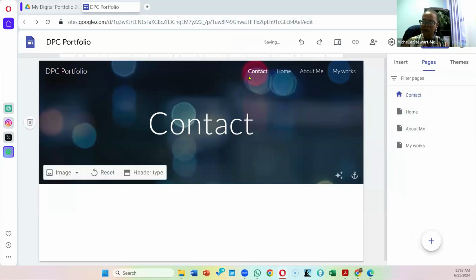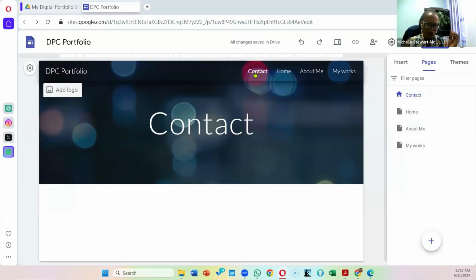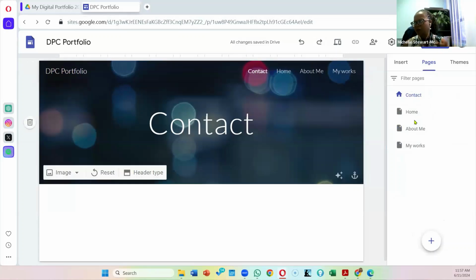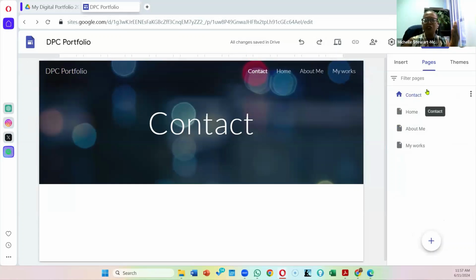And there it is, now the first thing there. Of course, you wouldn't want contact to be your first thing, but I'm just showing you that if you wanted to move it around, that is what you would do. So I'm putting my contact back at the bottom because that is where it should be. All right, so let's get into adding information.